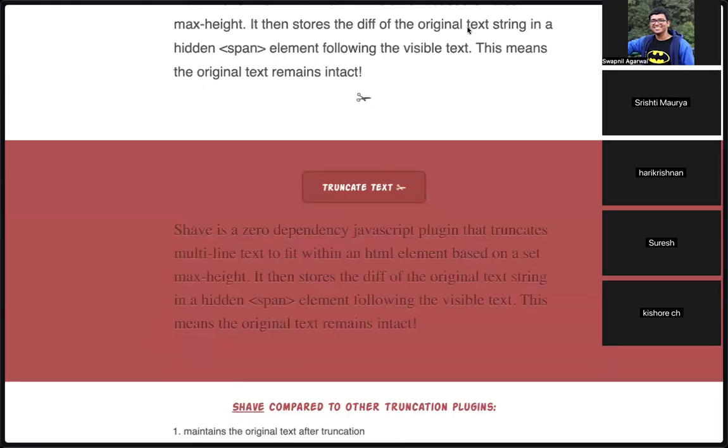I've shared the URL in the chat. Just check it out, test it out, and see if it is working correctly on your side as well. And if you're able to understand what the plugin is doing, if everything looks clear, give me a yes in the chat.